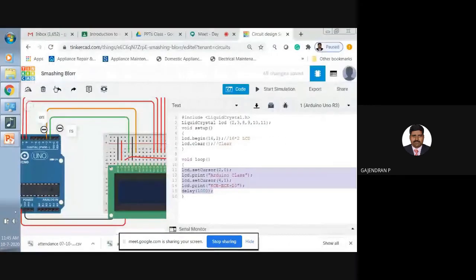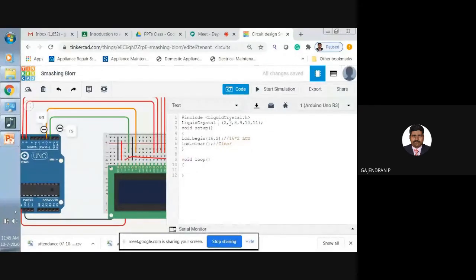Simply, I'm going to delete this program. Here I'm going to check one small change. The instance of the class I'm going to change to disp. Please observe the change. If I change the instance of the class, immediately I have to change it here also.